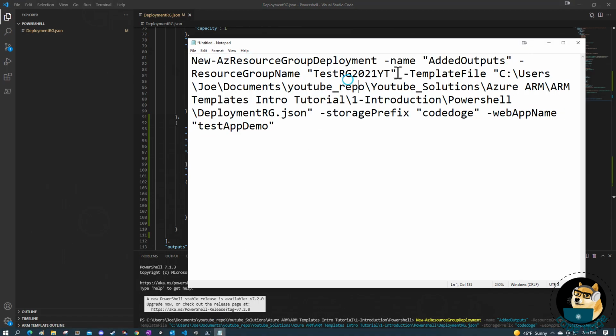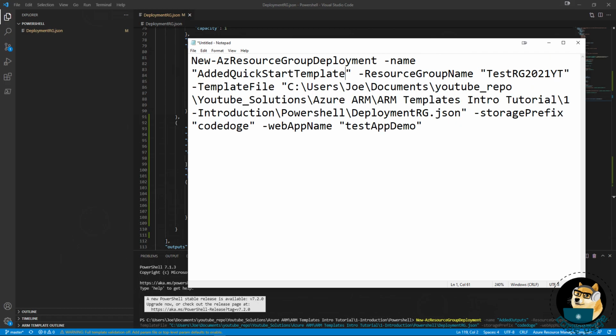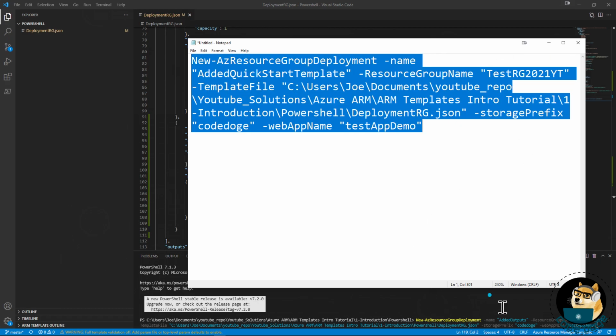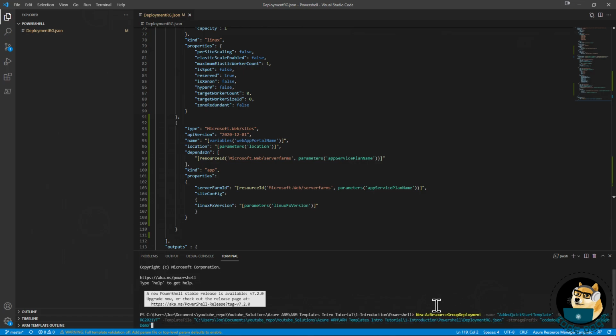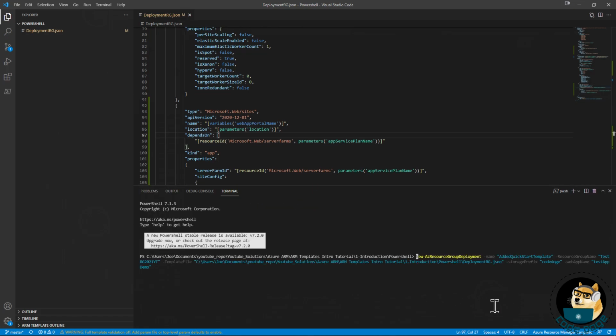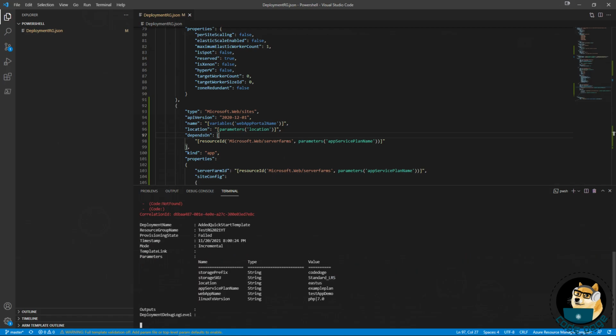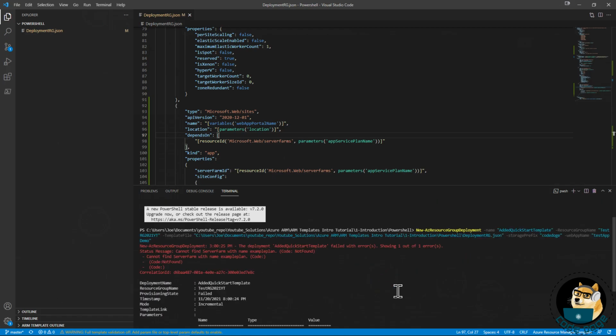Ooh, one thing, let's change this label to be added quickstart template. Okay, so copy that, copy this, paste over it, and we should be good to run it. Okay, so let's go ahead and run this now. All right.